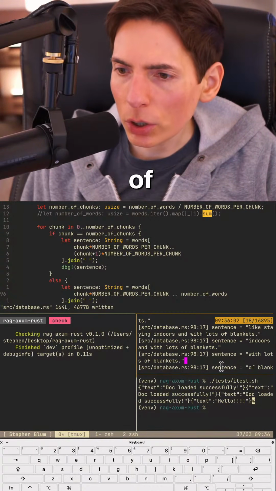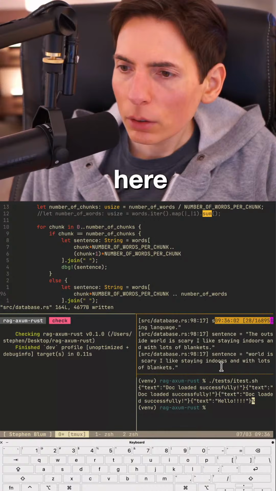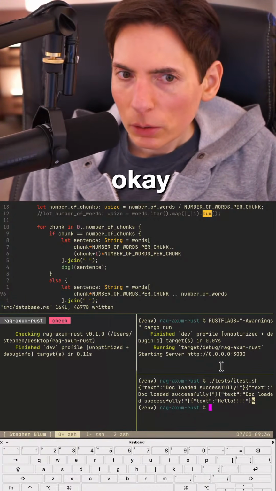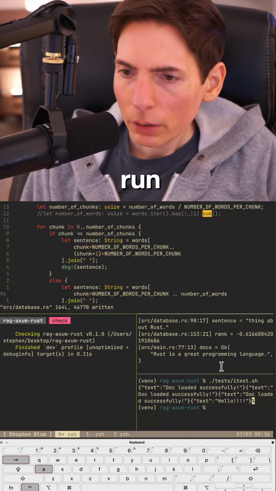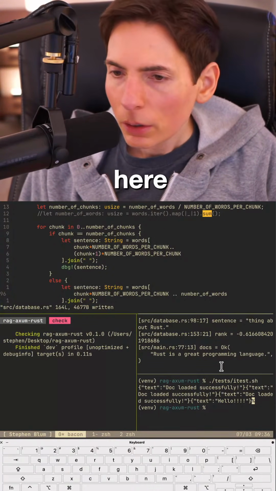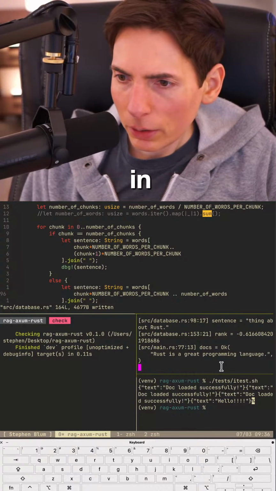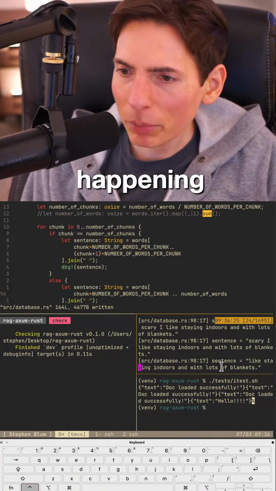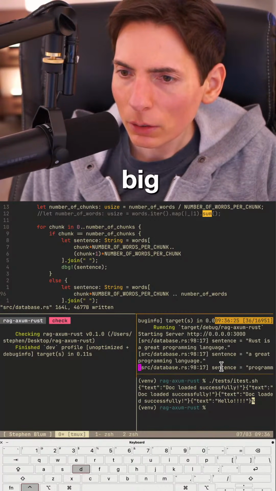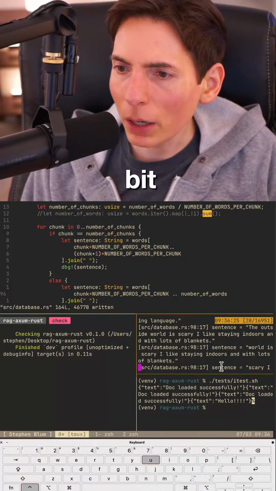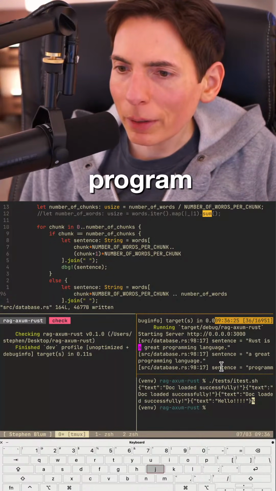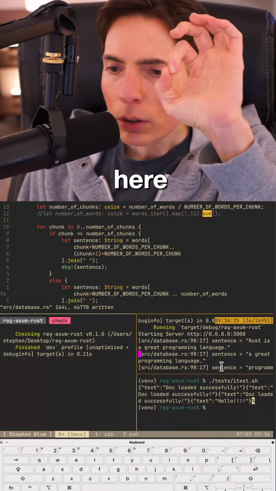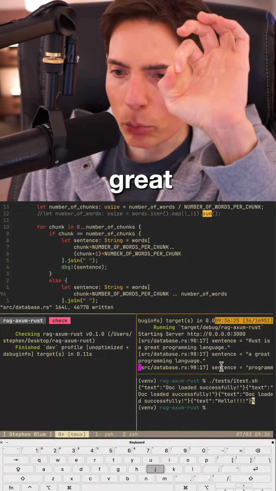If chunk is equal to the number of chunks. All right, let's see here. Hold on. Let's redo this here real quick. Okay. Okay. Run. All right, what are we doing here? Sorry, I got distracted. Is that really what's happening here? Why is it so big? Why is there so much going on there? That's like a bit much. Okay. Rust is a great programming language. Put it all in. Let's see here. Rust is a great programming language.